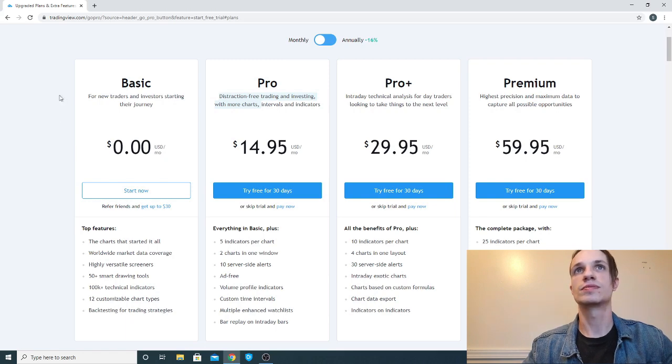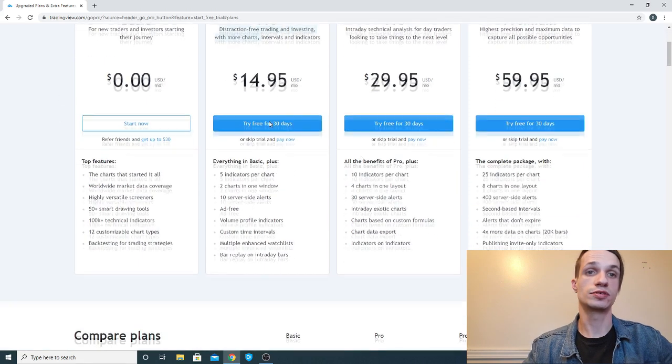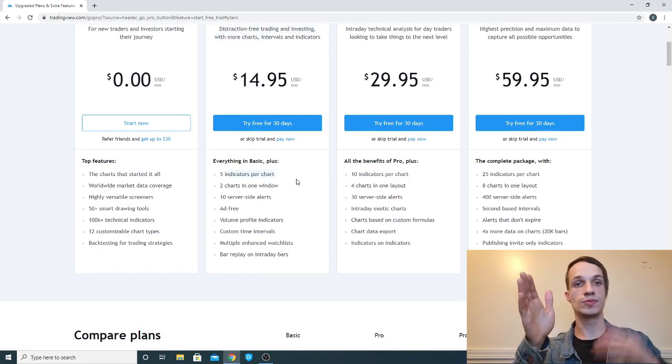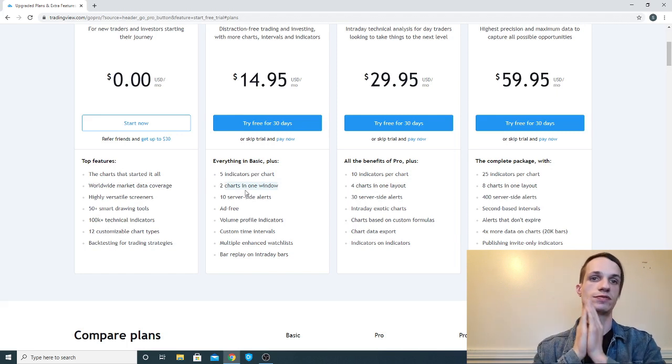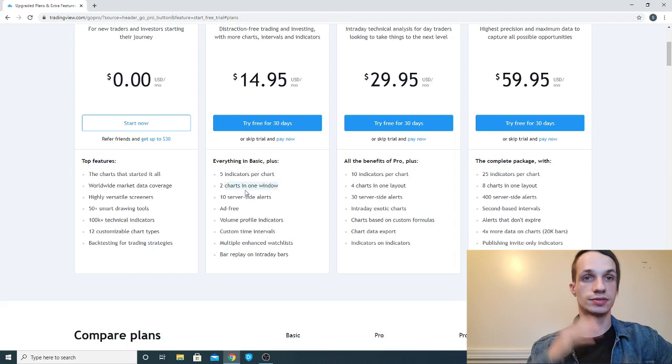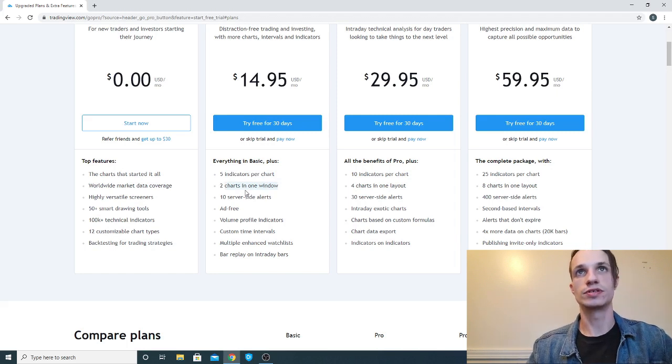This one's nice because you get up to 5 indicators. You get up to 2 charts and windows, so you can look at a smaller time frame and a bigger time frame. I like to look at the 24-minute chart and the 4-hour chart, because the 24-minute chart is 1/10 of the 4-hour. It's like a slowed down version of it. You see what's going on.